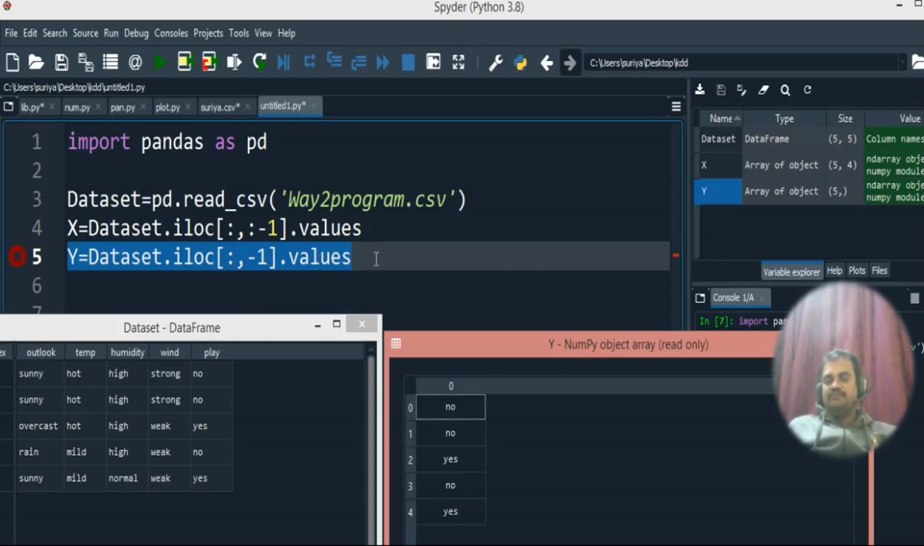Dot values. Okay. So that is today's video, viewers. I hope you understand how to set the data in the form of x and y. This is very important because with this split only can we further move on to the training, taking up the training set and testing set. That I will explain in the next video.